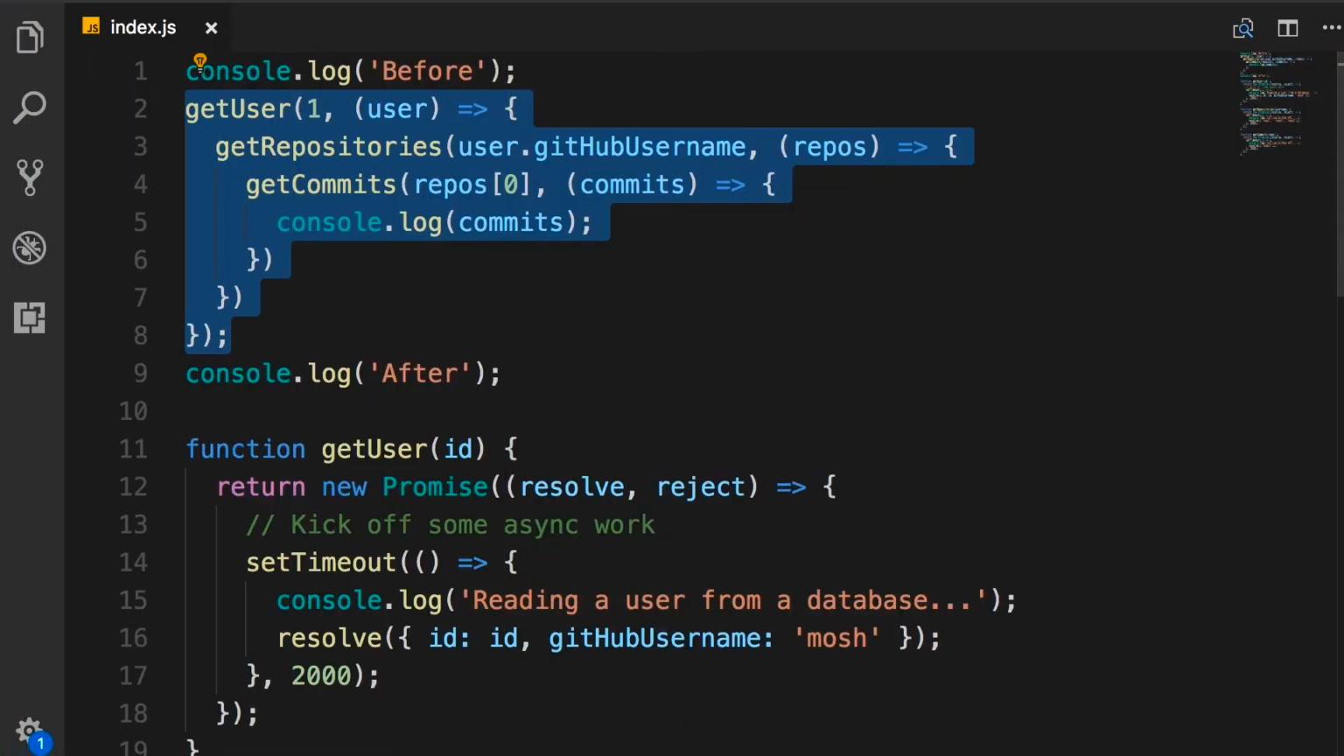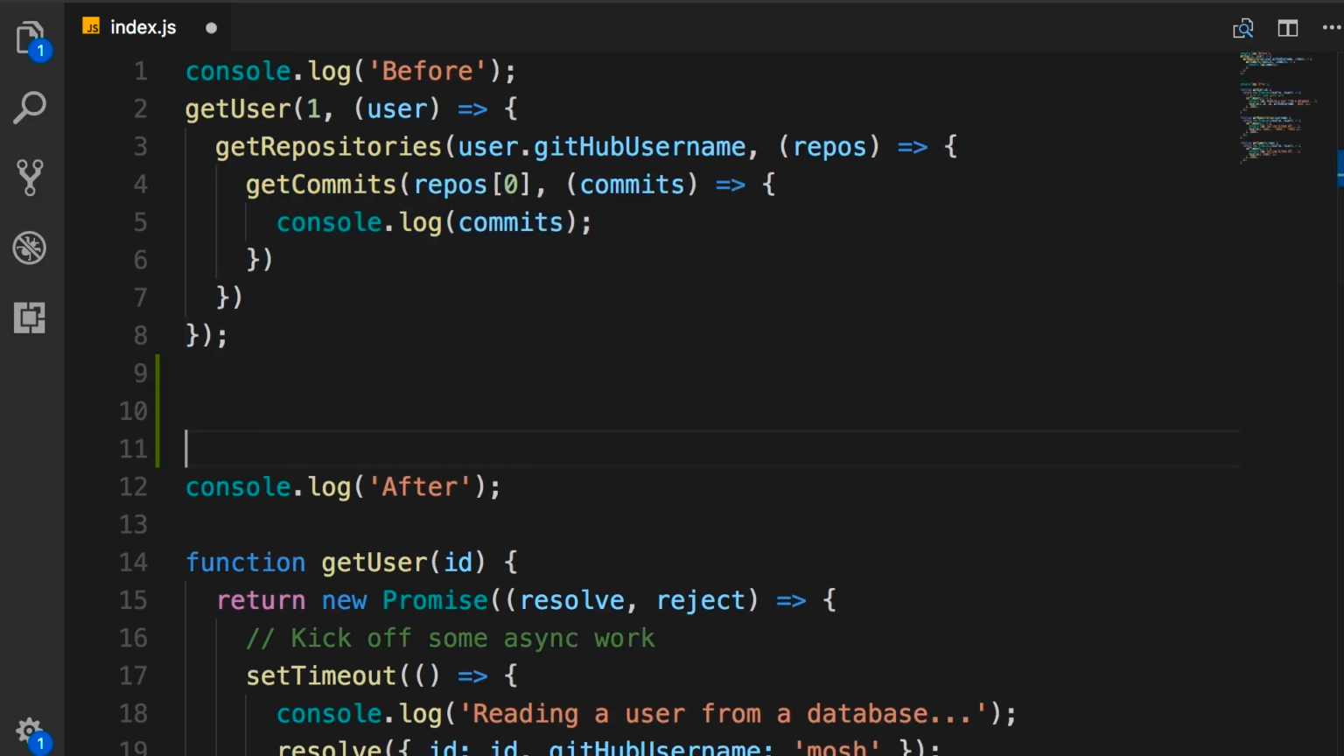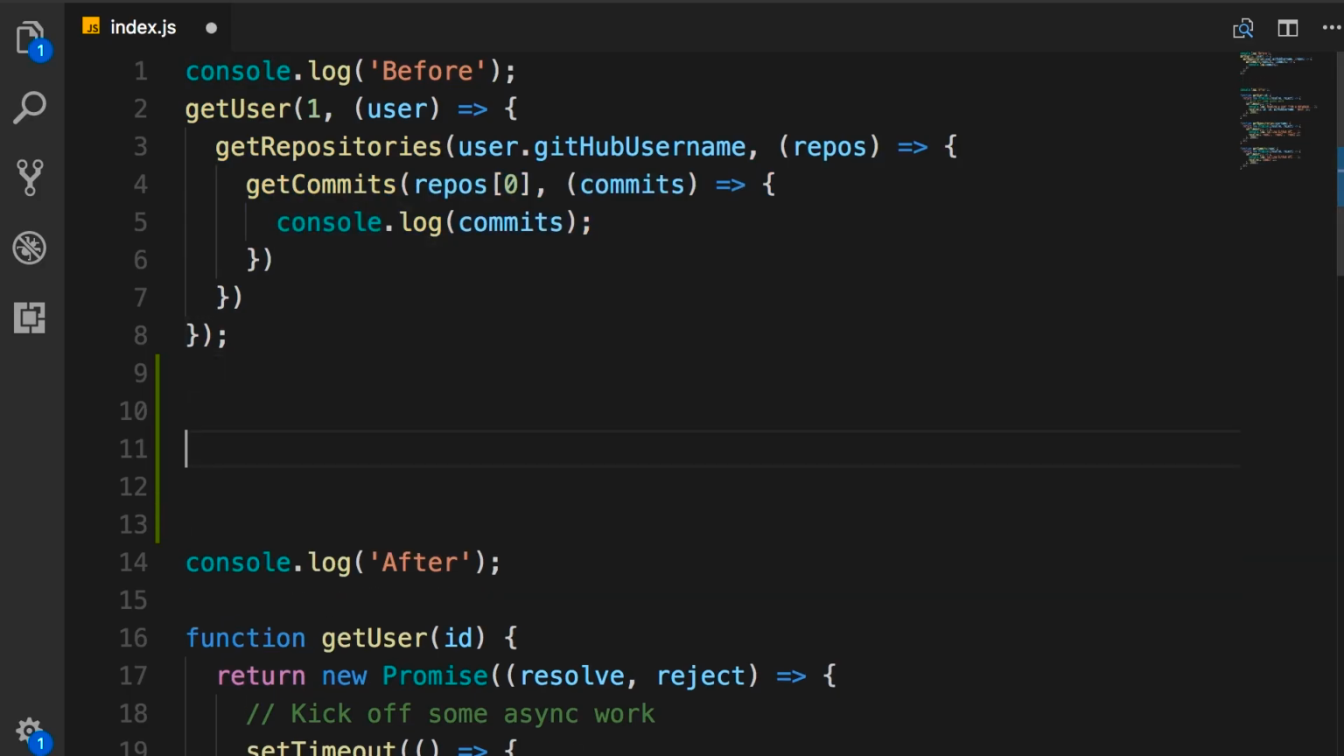So here we have this asynchronous code that uses the callback approach. In this lecture, I'm going to show you how to rewrite this using promises. So I'm going to put this side by side so you can see the difference. We call getUser, give it 1 as an argument. Now this getUser returns a promise. So we can get the promise here.